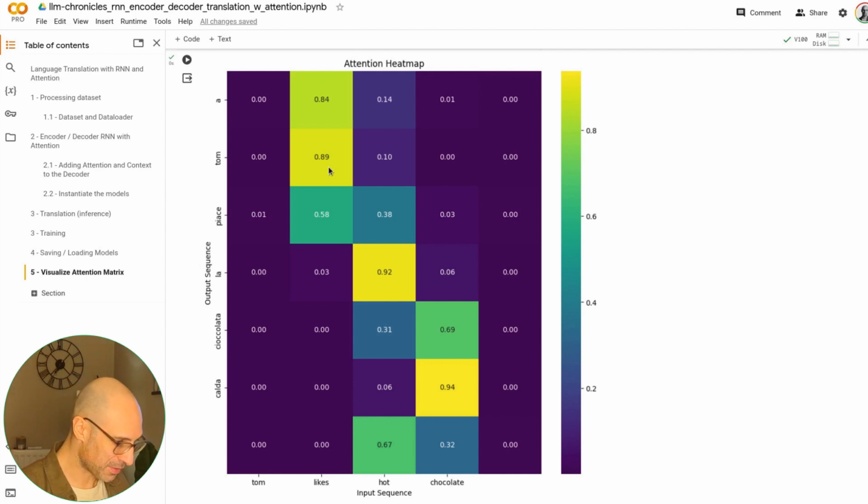So I'll just stop here. I can probably go on for ages talking about this attention matrix and how it's learning to capture information from the input. But there you have it. We've implemented something that actually works and makes a lot of sense.